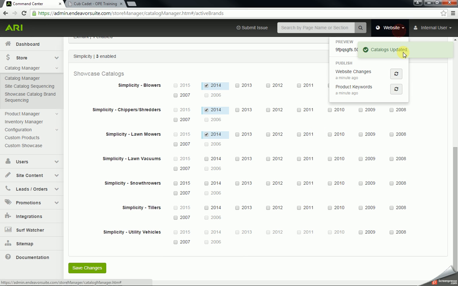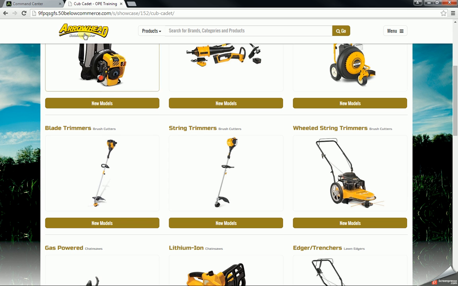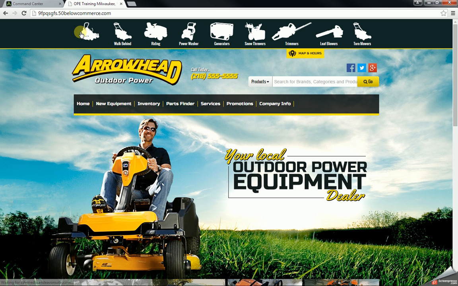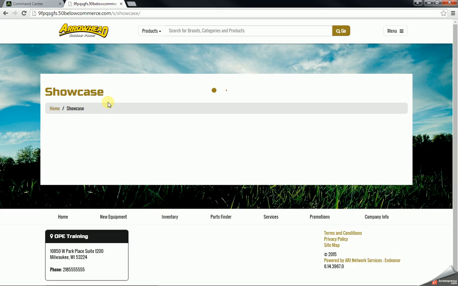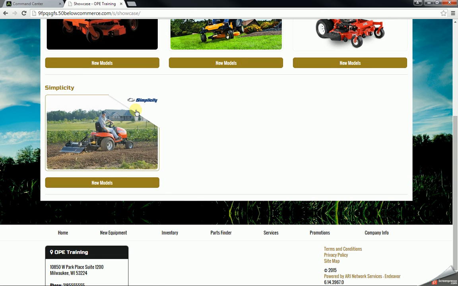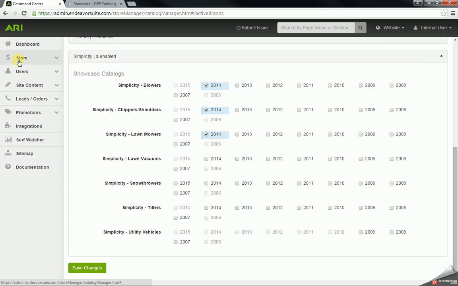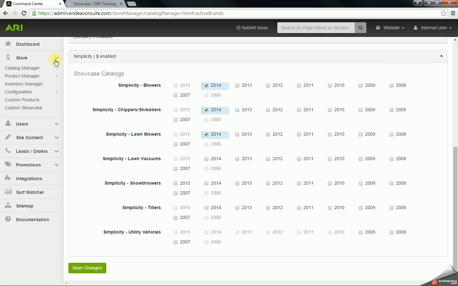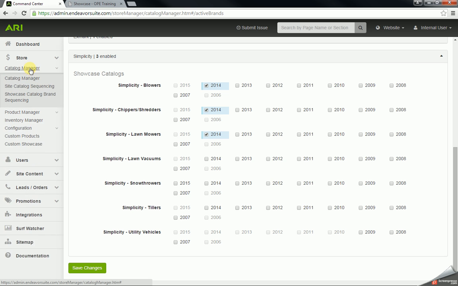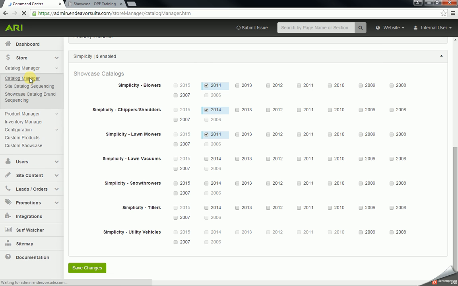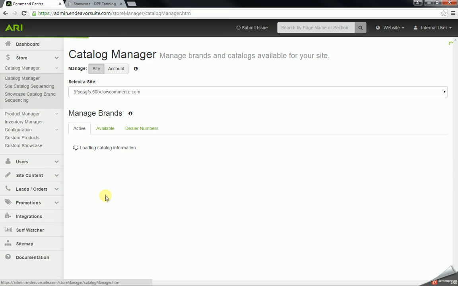And now that it's updated, I'm going to publish my keywords, publish my website changes, go back to the website here and go to that new equipment page again. And now we've got Simplicity populating. So again, that was within the store section of the catalog or the command center. Then we click on the catalog manager link once, click on the second catalog manager link, and again it brings you back to that active list.